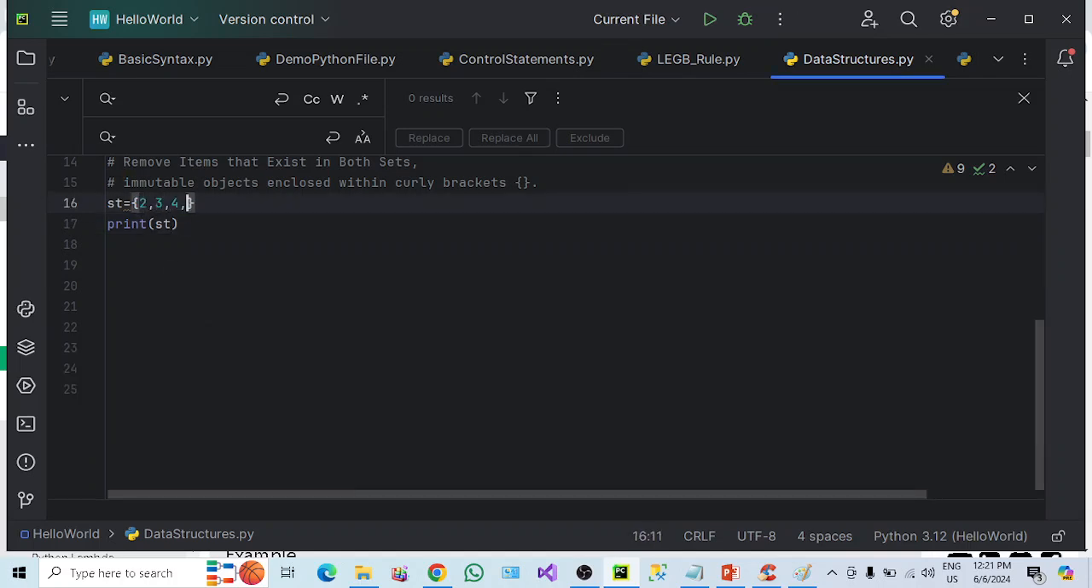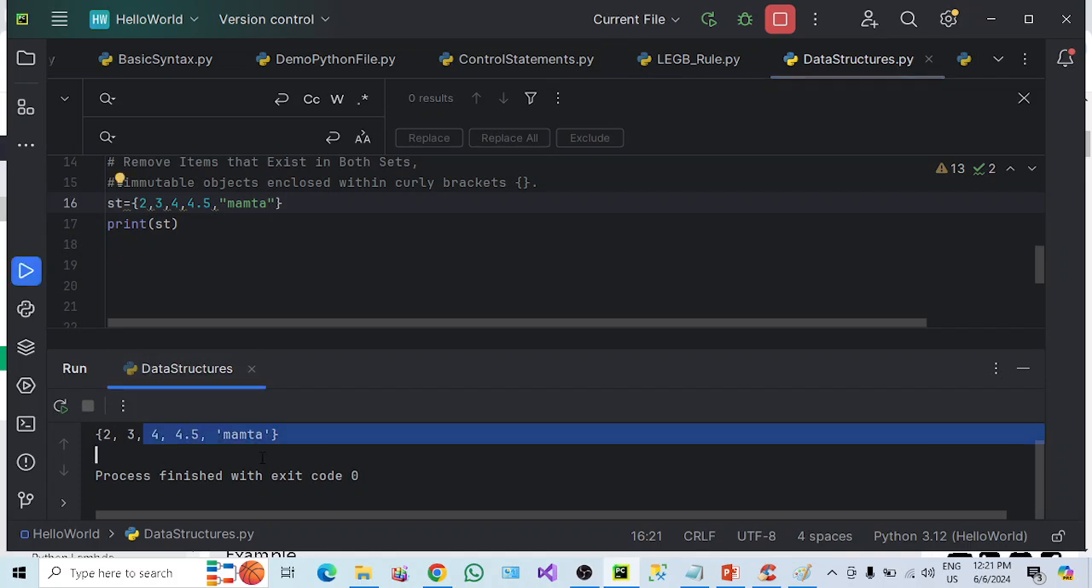Now let's put 4.5, and let's say a string. So this is also allowed. Different data types of items, a collection of different data types, like a float, a string, an integer, are allowed in set. But if I put 4.5 again, the third thing about the set is that it does not allow duplicates, although we are able to declare it.